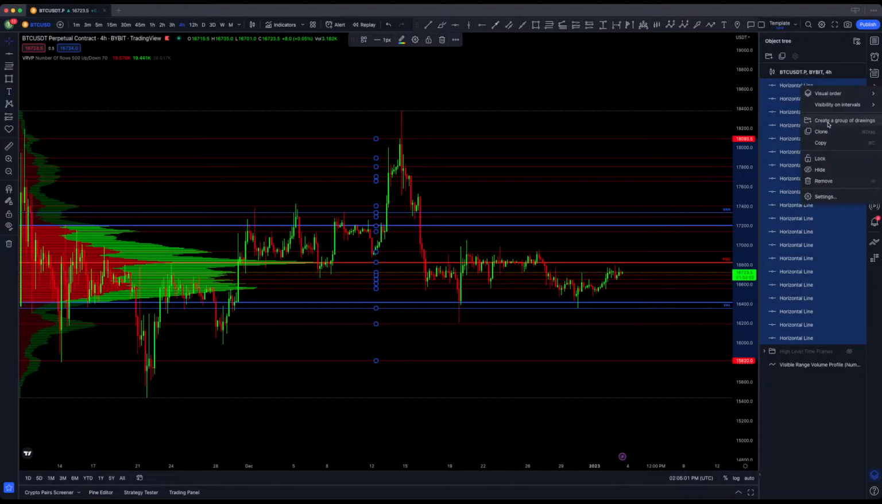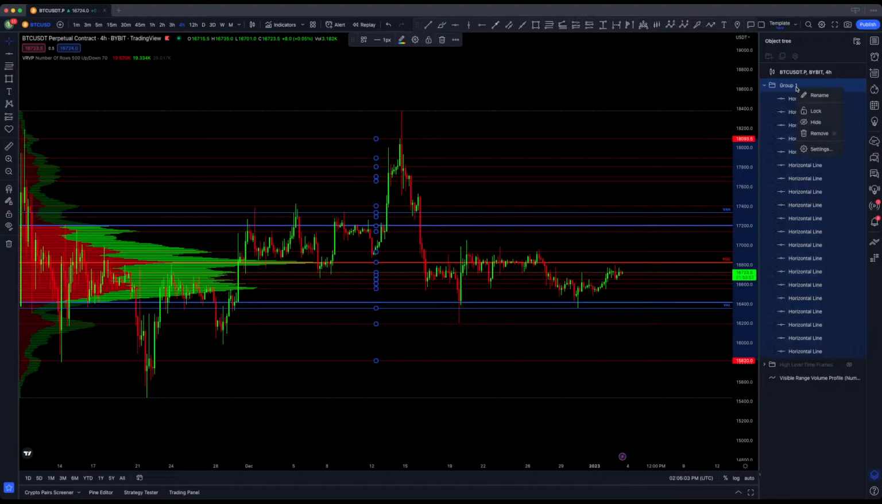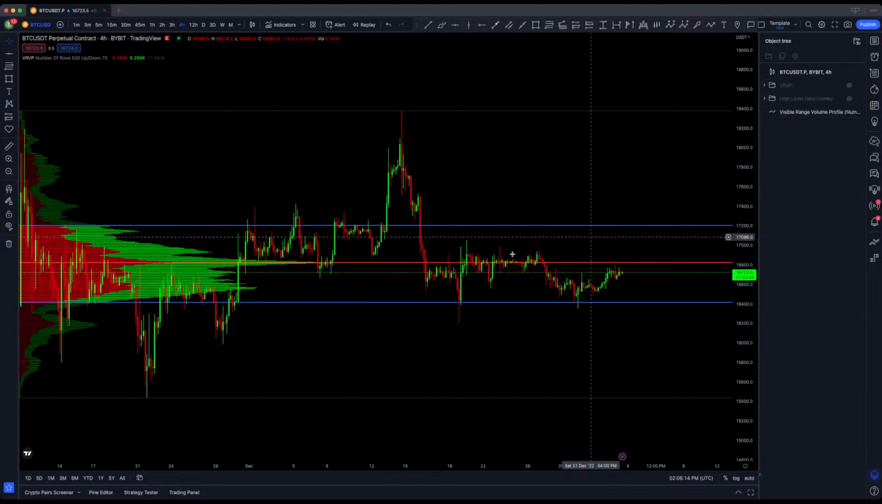Right, so we're just going to create this group now, and these are going to be called VRVP. Now look, all of this looks a bit messy, right? And that's fine, but you don't need them always on the chart. You can just take them off. Now we're going to get rid of this indicator.